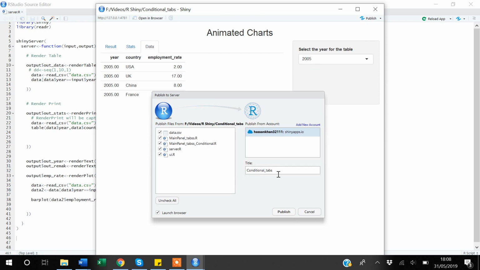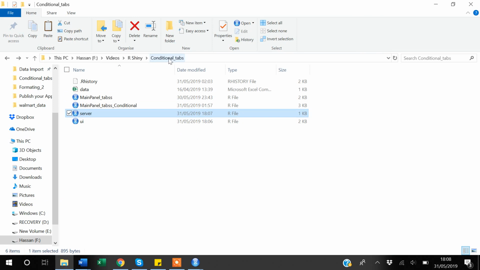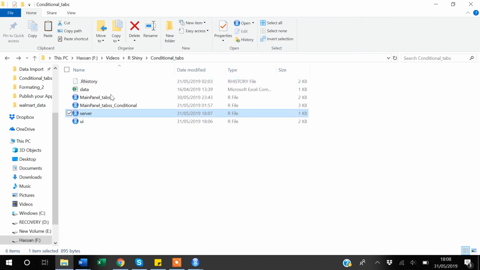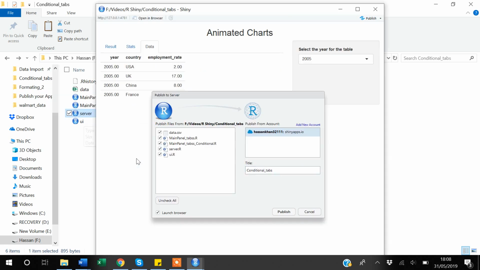The folder which I am currently in is the conditional tabs folder. The folder which you have constructed will be considered as the title of your Shiny app. You can also change your title here if you want, but I am happy with the title here. By default it will take the title of your Shiny app based on the folder name where you have located your server and UI file.